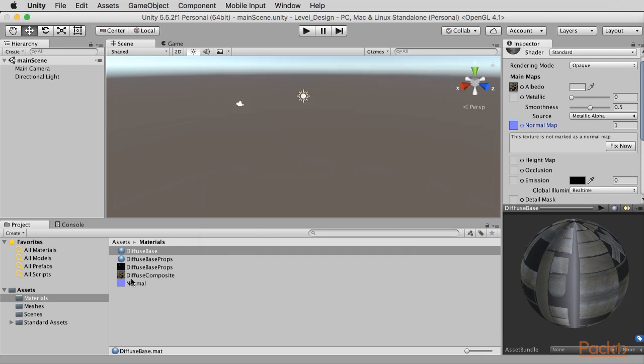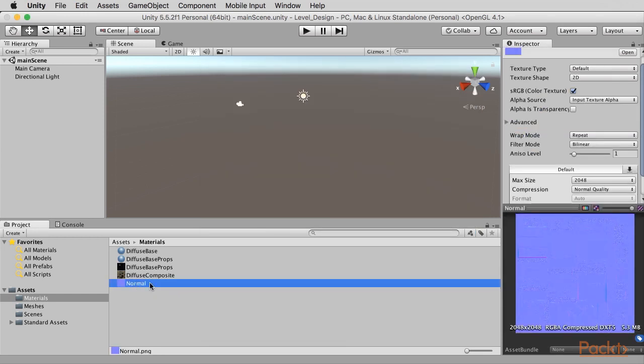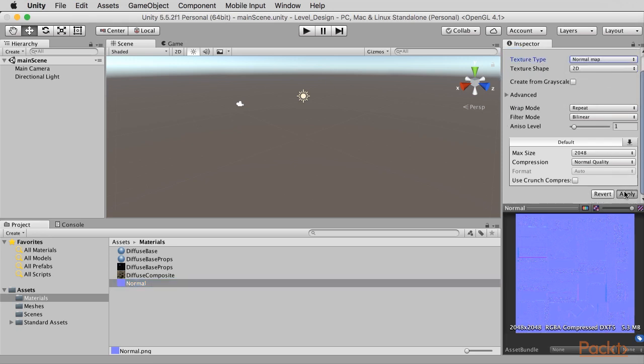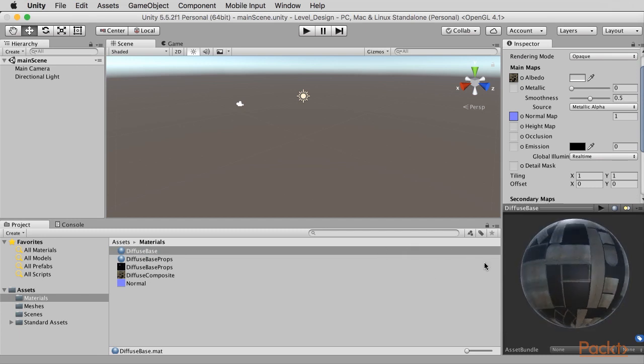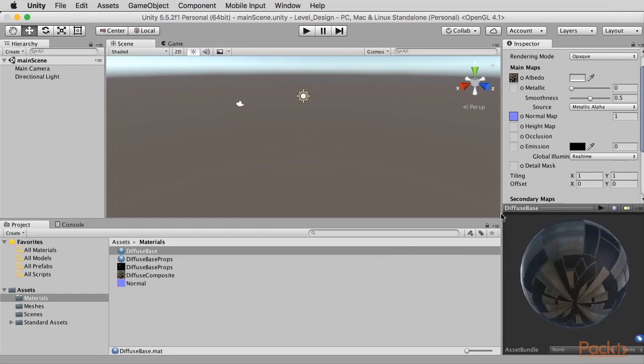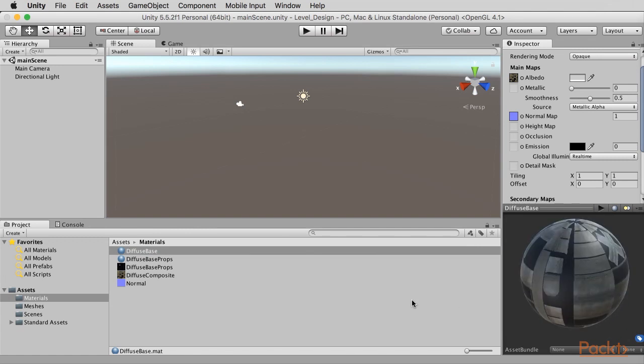And I'm also going to select the normal map inside this project panel here and make sure that with the normal map selected inside the object inspector, I need to actually explicitly specify that the texture type is a normal map. So under the texture type field, I'm going to click on the drop down and then select normal map, and then choose apply to apply those changes. If I go back to the diffuse base material, you can see that this is now beginning to take effect, and our material is actually looking pretty good here. So I have my material design that's looking quite nice.